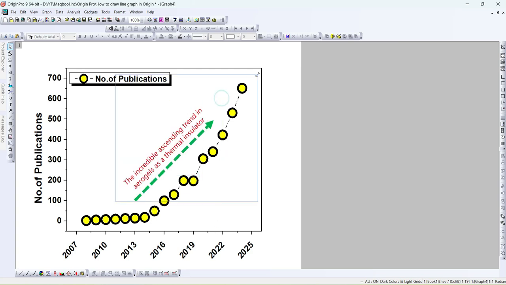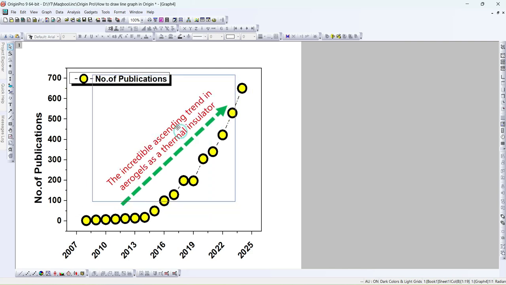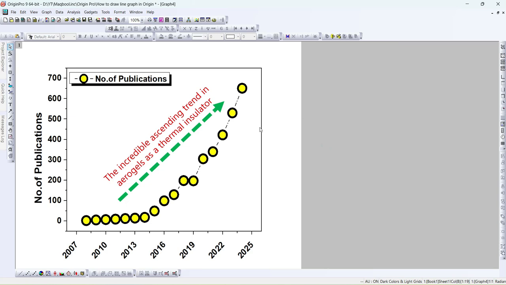Very good, very nice. Yeah, very good graph. So now it shows the incredible ascending trend in aerogels as a thermal insulator. You can change this according to your information here. So we've finished the line diagram.